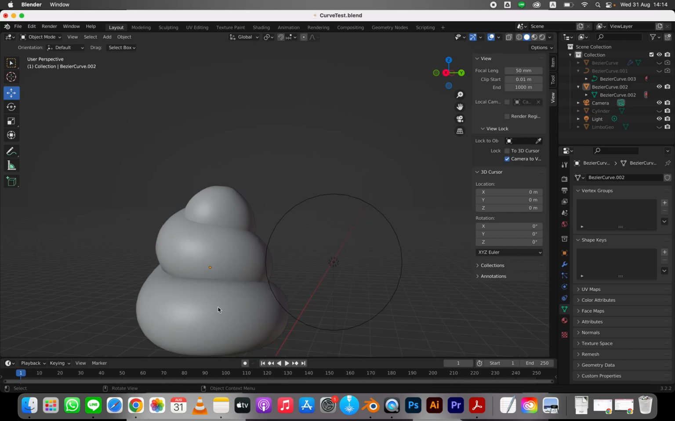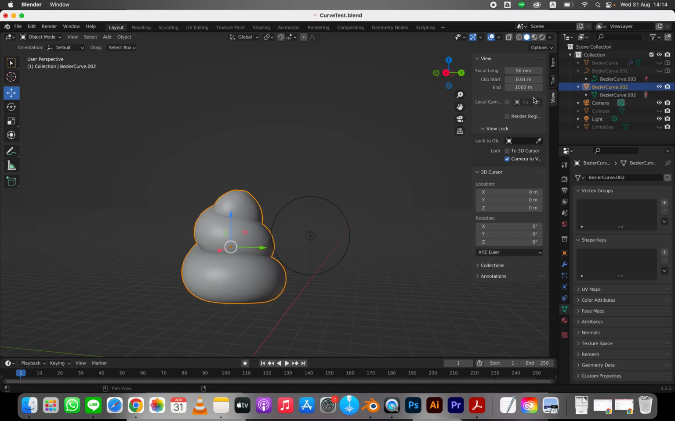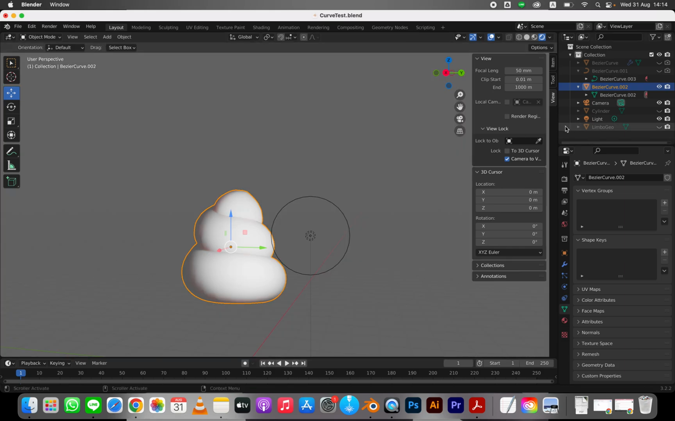So I want to render this out. And my light right here, I can turn on my limbo, and it kind of has a nice ice cream kind of look to it.